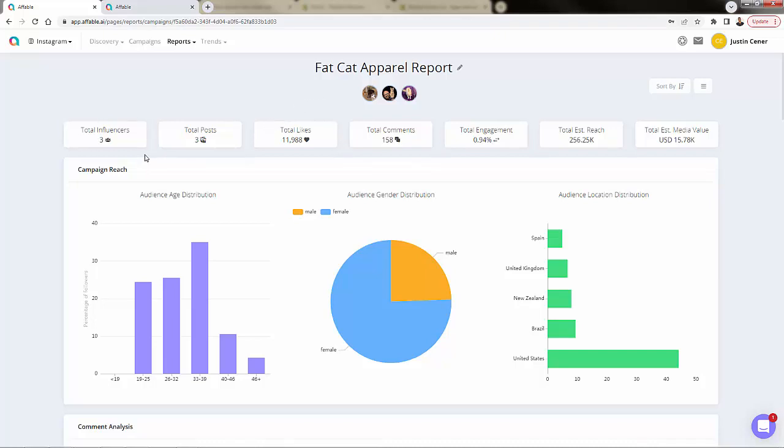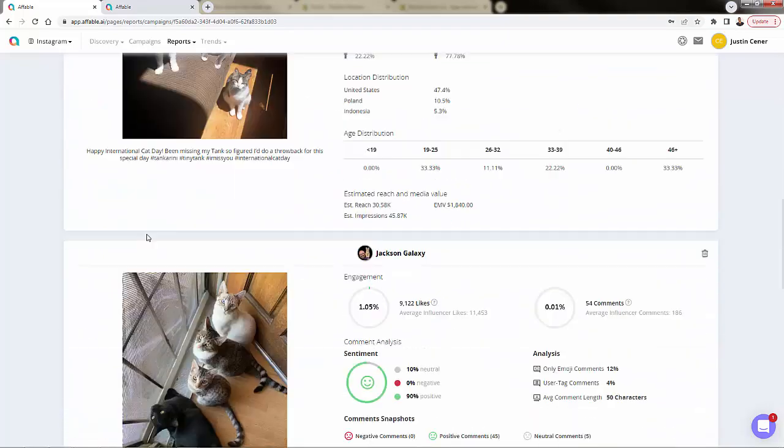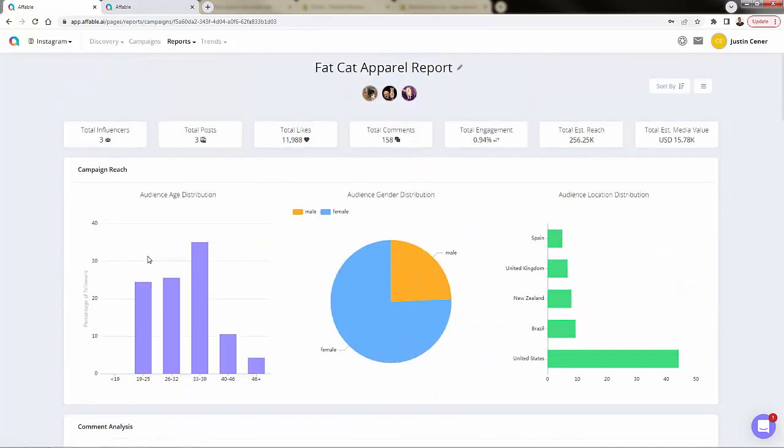So they have the influencers that have actually posted for this campaign, and the actual post listed below. We'll be able to take a look at the individual posts, but taking a look at the campaign as a whole, we generated almost 12,000 likes across those 3 posts. We hit almost a 1% engagement, right? 1% is basically the baseline that we're shooting for. Got 158 comments.